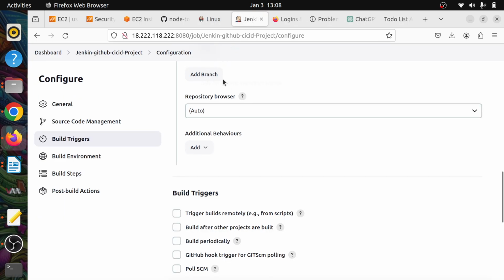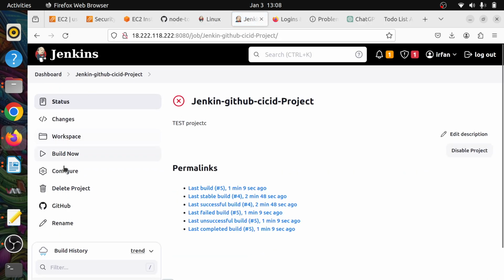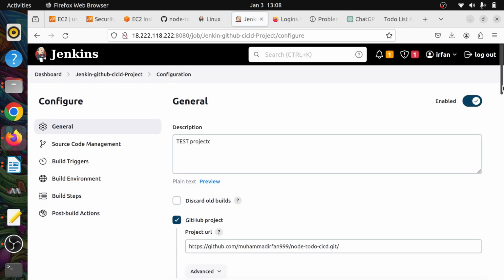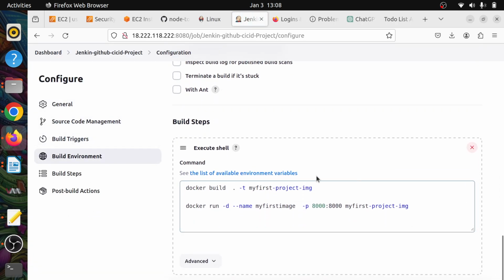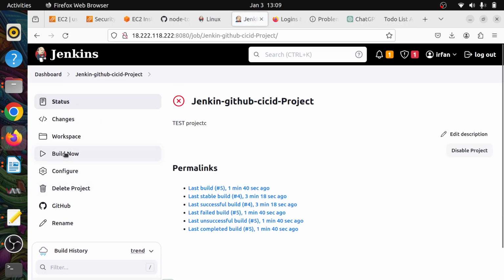So yeah, this was a project where we built it. And by the way, if I again go into the configuration and change the image name, let's suppose I change it to my app, and the container name is the same, and I apply and save it and run it again, you will see how it behaves.